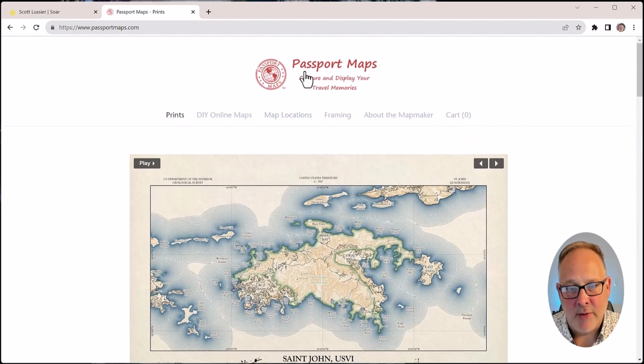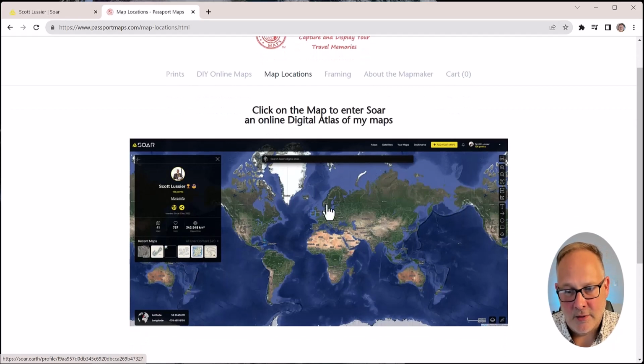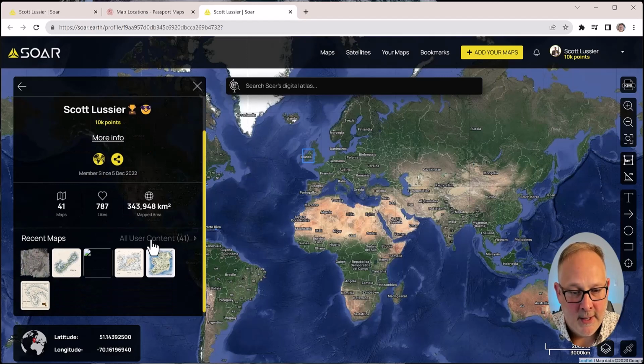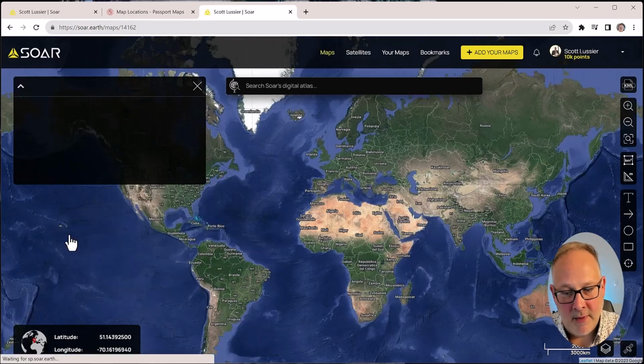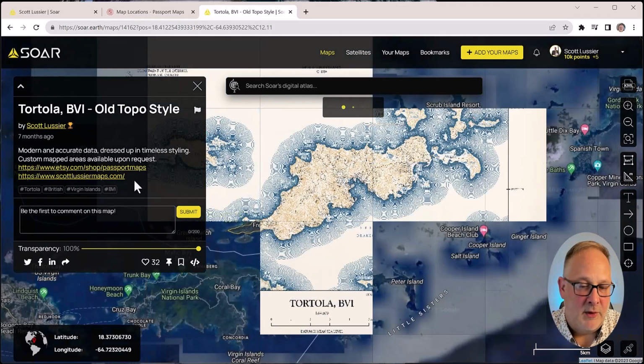But what I put in my website is this map locations tab, and I've linked this into Soar. So this is just an image, but if you click on that image, it will bring you to my profile page within Soar, and this is always going to get updated as I keep adding maps. It'll bring me to this page, and I've got 41 things that I've uploaded into Soar at this point, and that'll keep growing. I can easily click all user content, and I can see all the different maps that I put up, and I can just click on them, and it will bring me to those maps very quickly, and people can get more information about it.